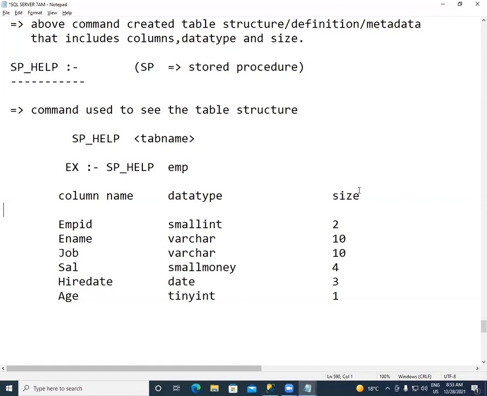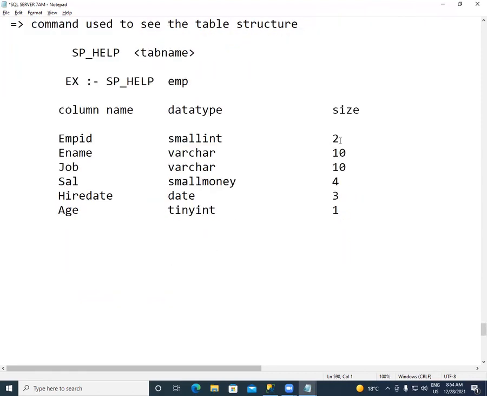Okay? Then how to store the data? How to insert the data into the table? So we use a separate command. For every operation, there is a separate command available. At present, this table is empty. I want to insert. The table is created with columns.